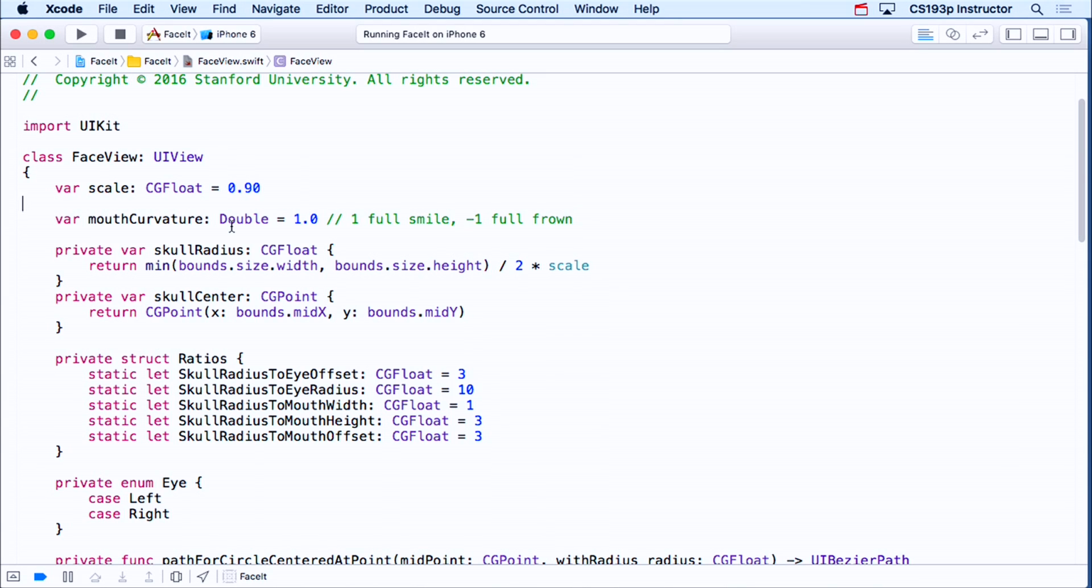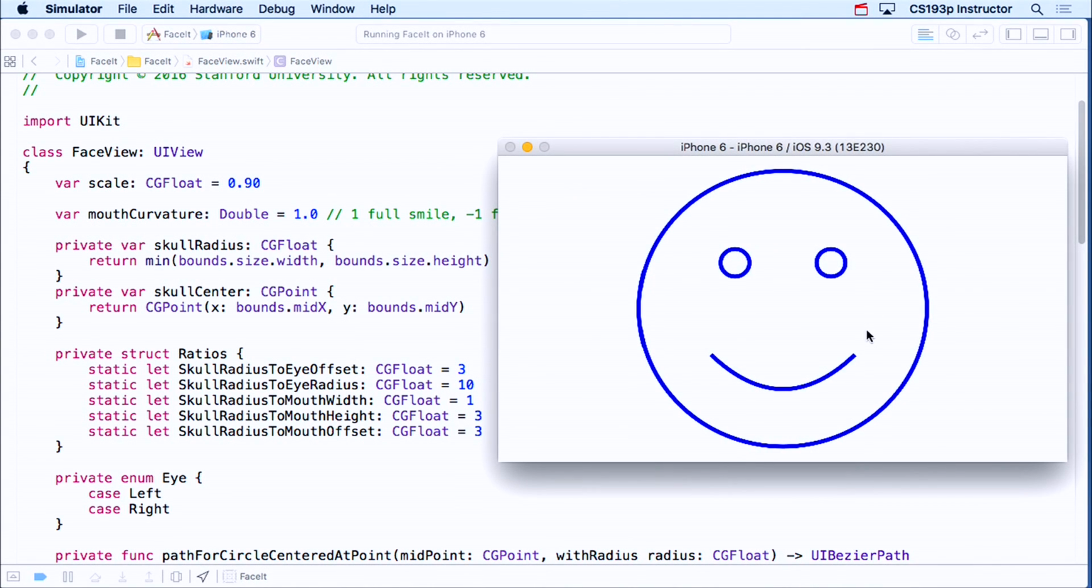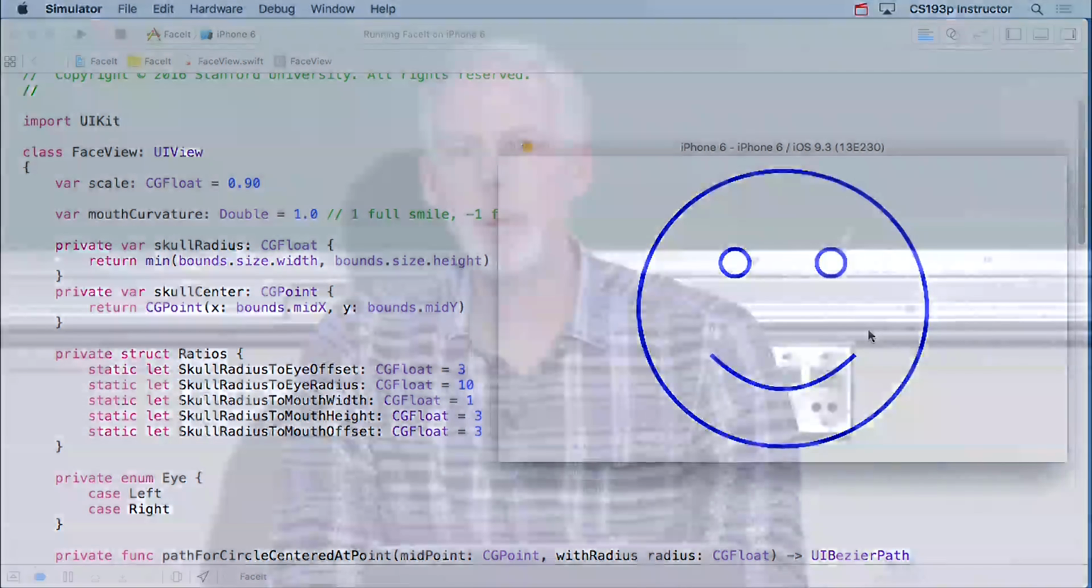Okay? And that's going to be really valuable next week when we start having multiple MVCs, because we're going to want to be able to use other MVCs to show things. Okay? So just to show this still works, the mouth curvature is still a full smile. There we go. Okay, we'll pick this up next week.